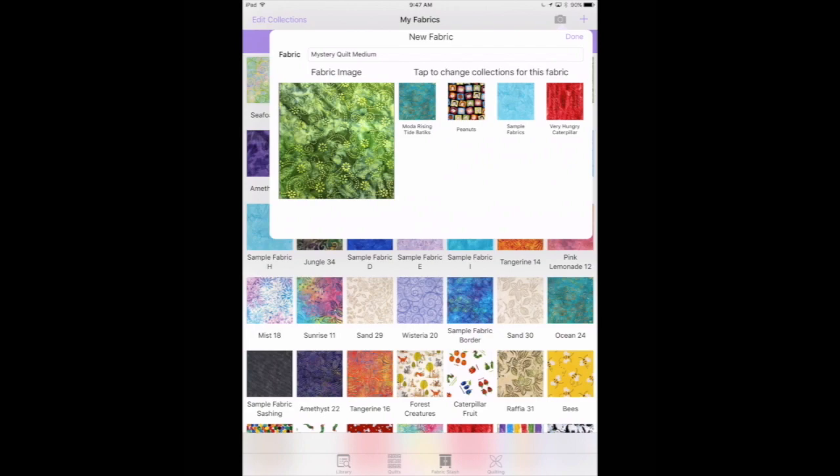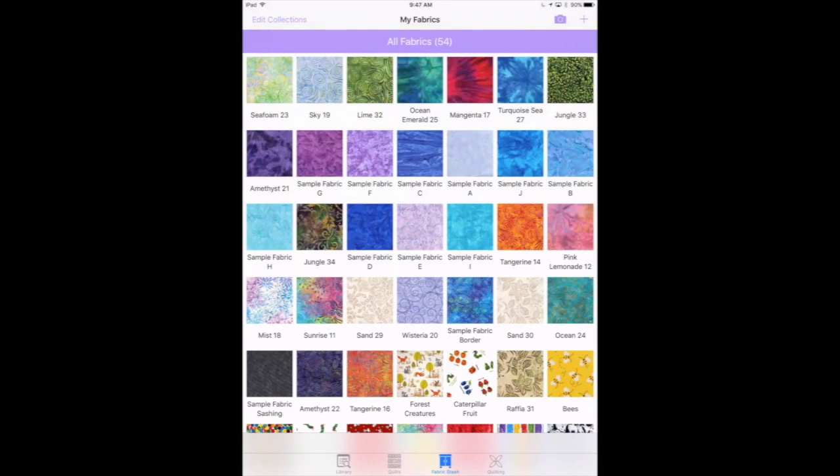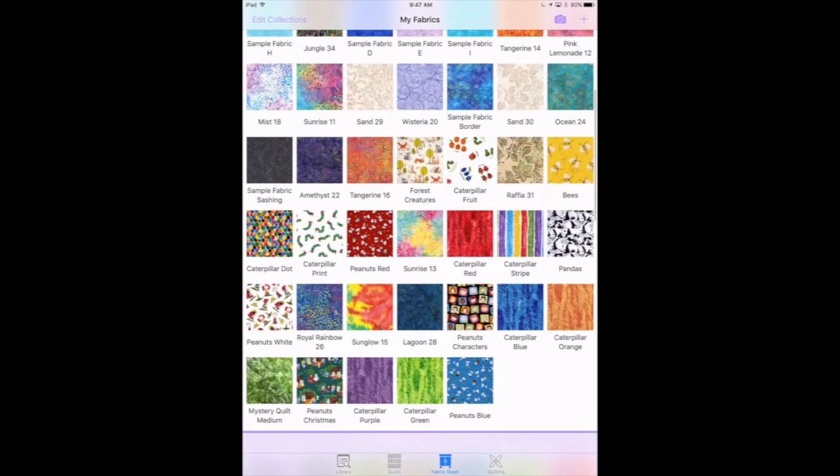If you have one or more collections you would like this fabric to be in, tap them now. In this example, we haven't created a collection yet. Tap the Done button at the top right corner of the popover. The new fabric now appears in the All Fabrics section of the Fabric Stash.